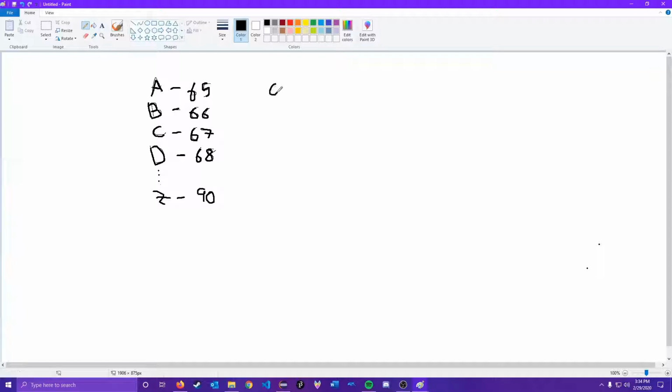And then your lowercase letters: a is 97, b is 98, c is 99, all the way up through a lowercase z, which is 122. So every single character, all your uppercase letters, your lowercase letters, punctuation, all these symbols, they all have a corresponding number, including even the spacebar.